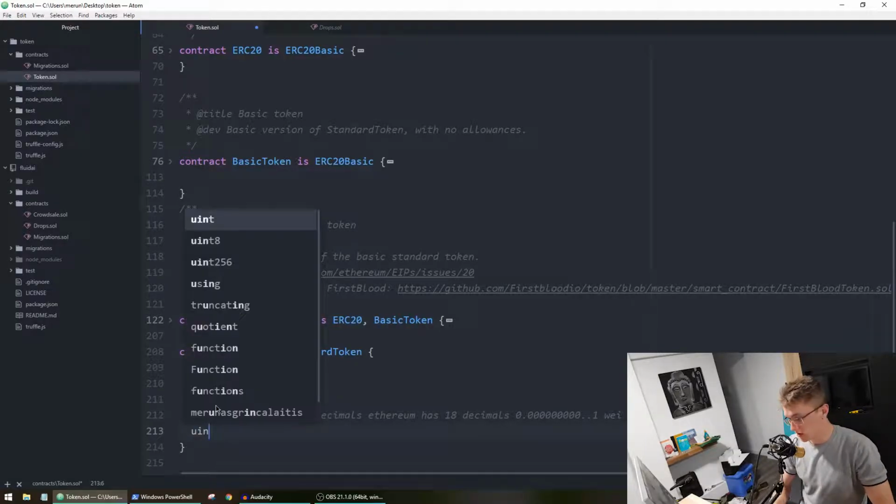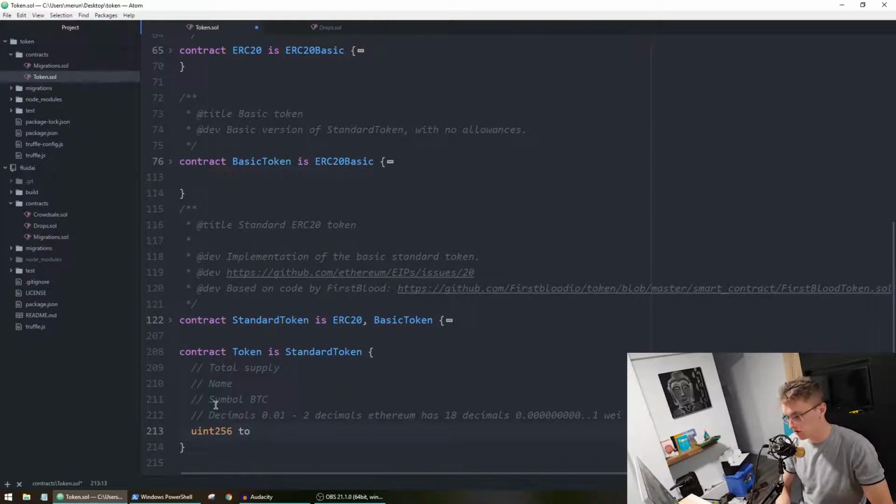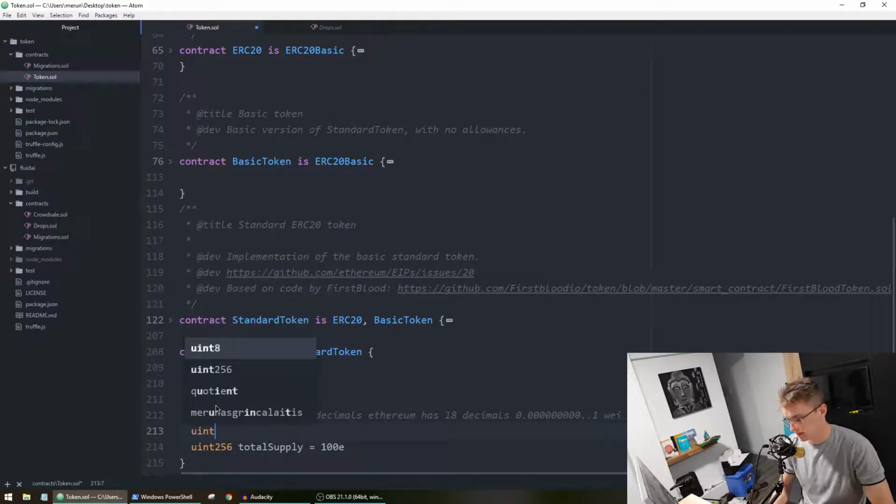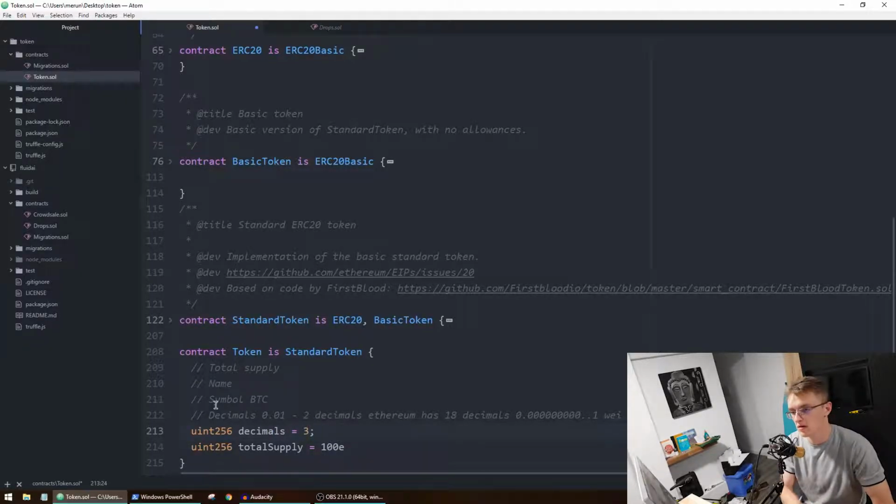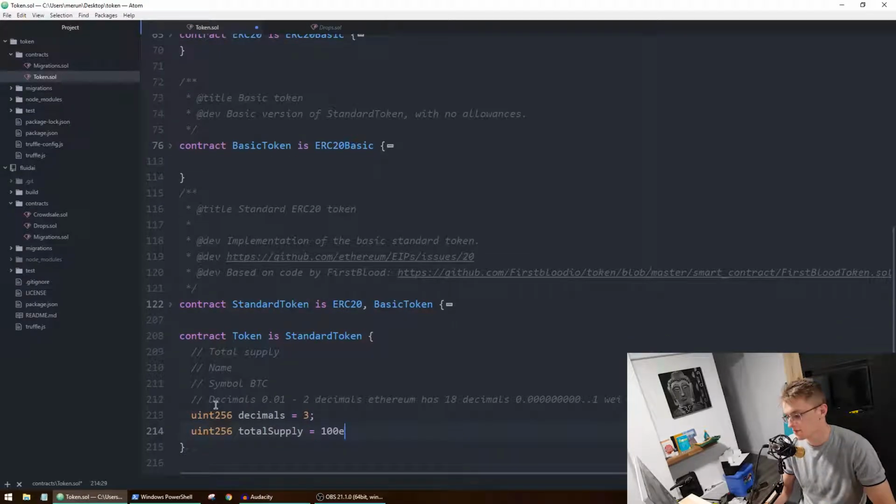Total supply is a uint called total supply, which is a number. Let's say we want to have a total supply of 100 million tokens. So we say 100E. Well, first let's define the decimals, because we will need the decimals. Let's say that I want 3 decimals for the token. 3 decimals, you can divide a unit in 3 smaller pieces. I mean, in a thousand different pieces.